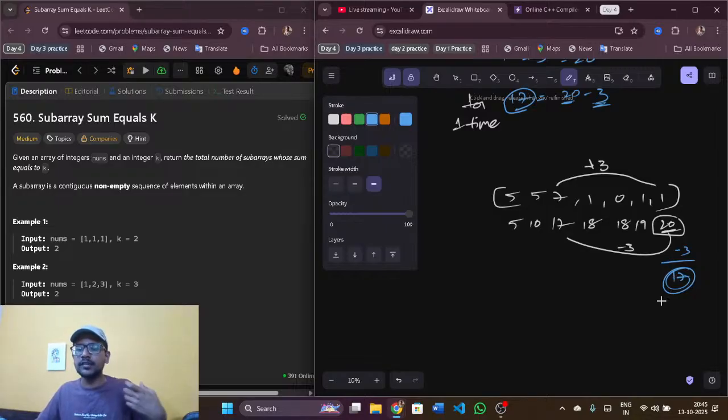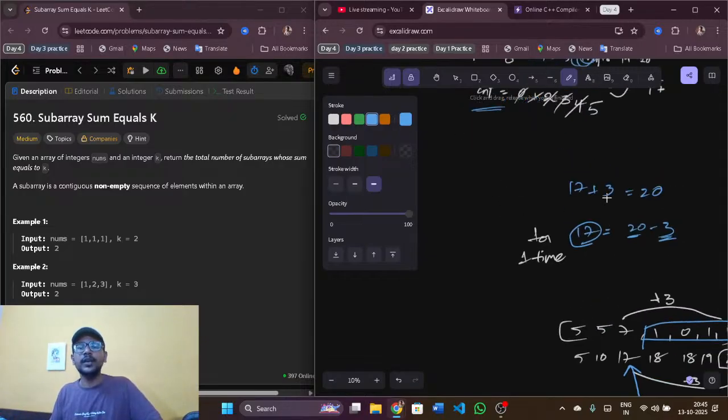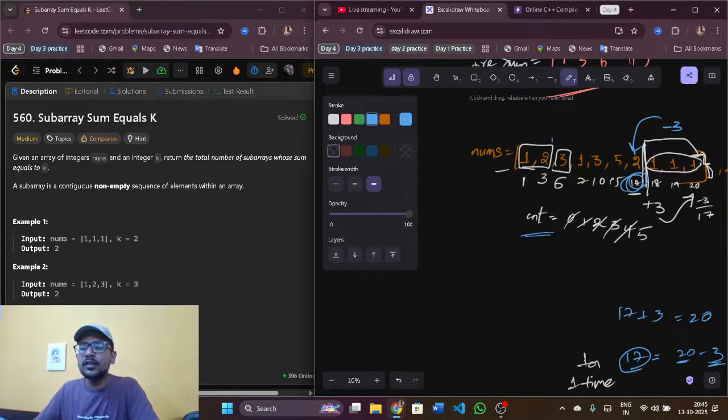I will ask previously all the elements. I need to store the pre-sum, right? Previous sums, right? So how many times I got this 17? One time. So this subarray is valid. After that 17, the subarray is valid. But there is a problem here. I got the sum as 3, and 3 minus 3 is 0. But there is no 0 previously, right? There is only 1. Even before this 3, there is no 1, no 0.